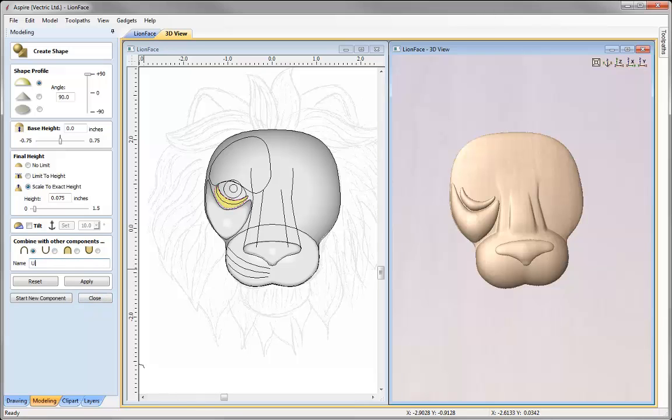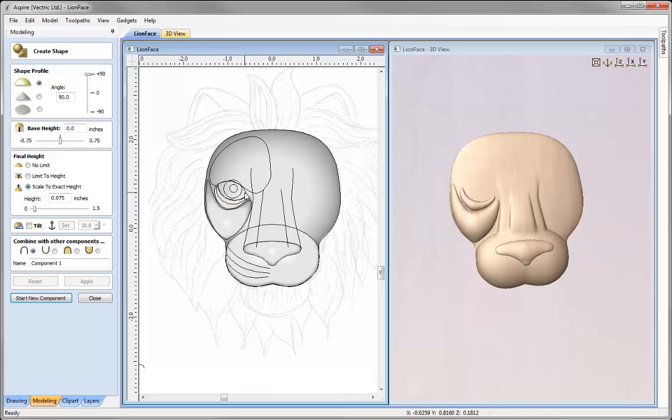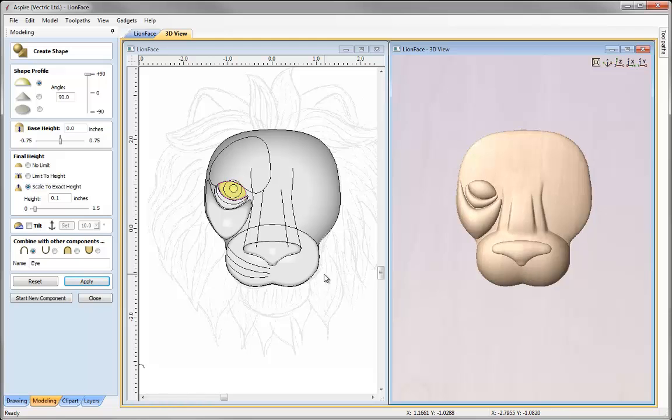We'll just call this under eye. Press apply, then we'll start a new component. I'm going to select the eye area here. Okay, again, round 90 degrees. I'm going to scale that to try 0.1, and then we'll call that one eye and press apply. Okay, so that looks okay.